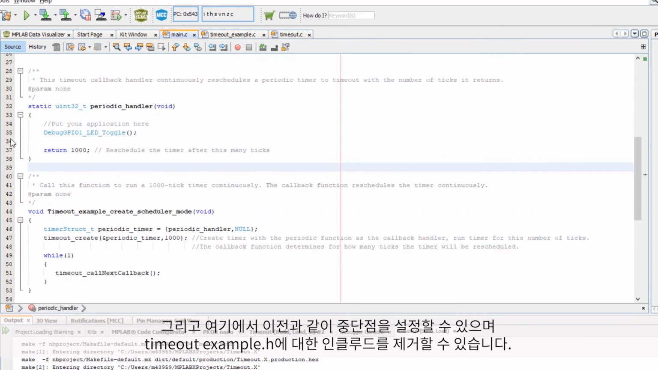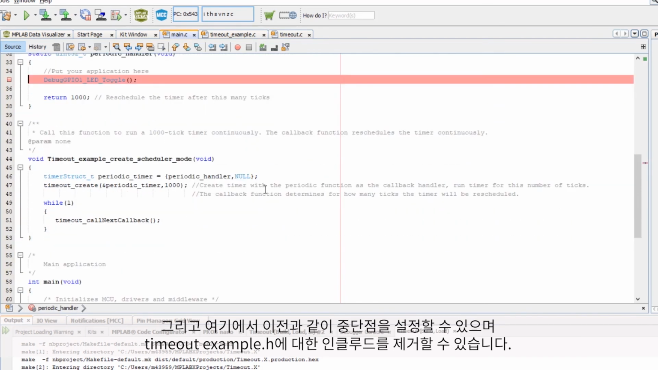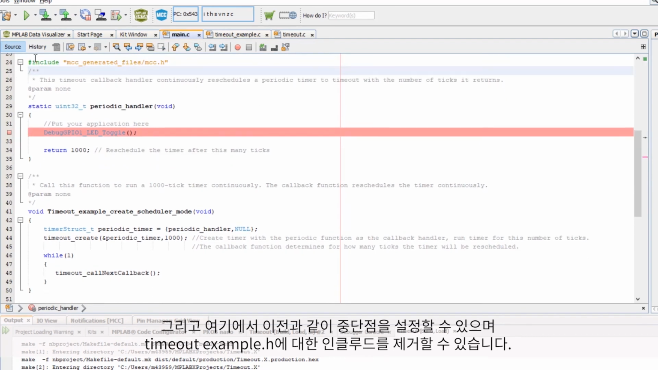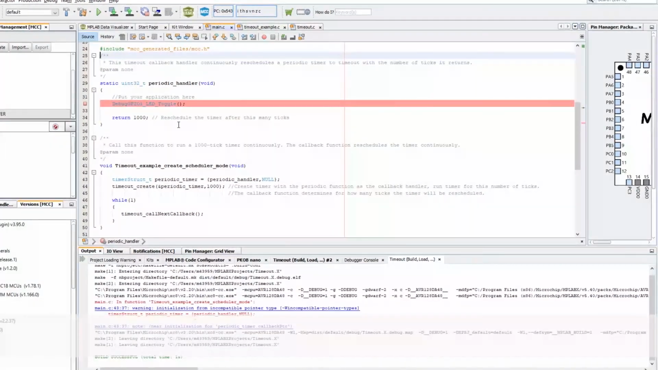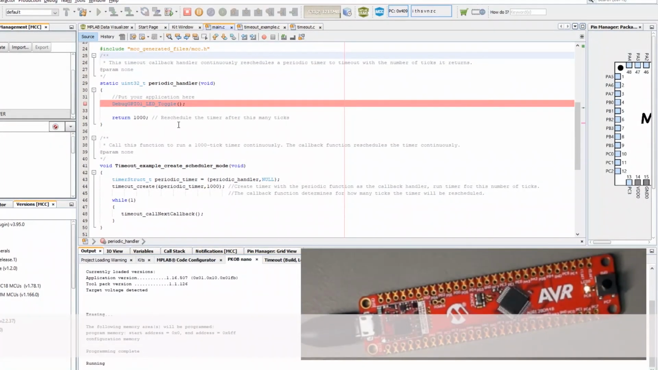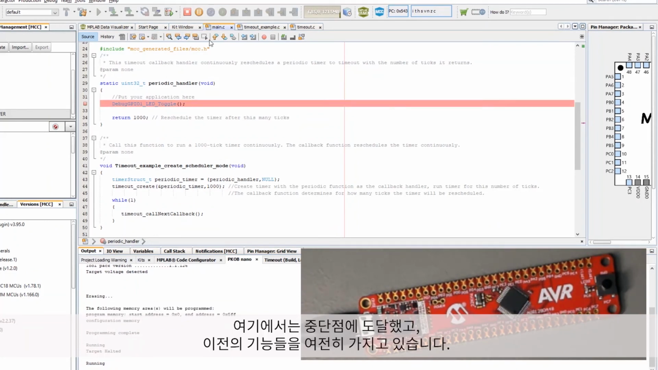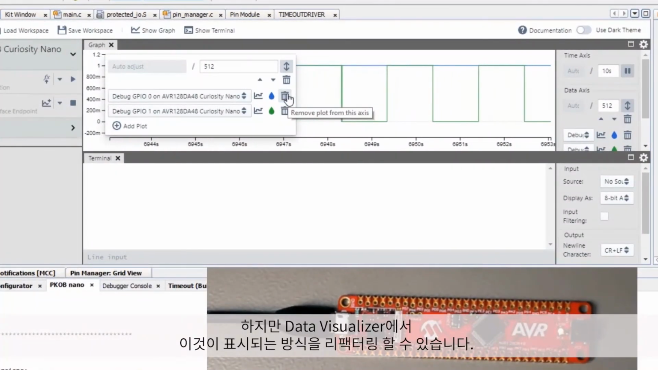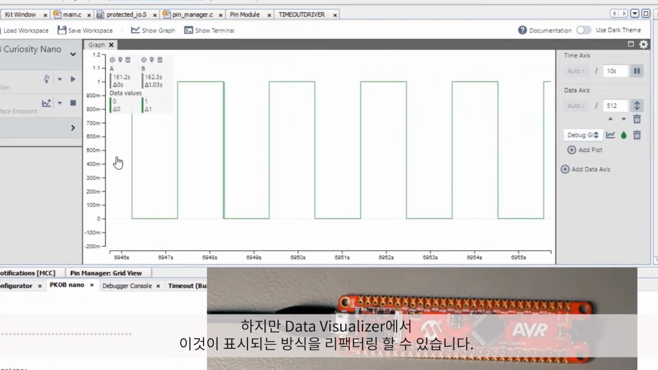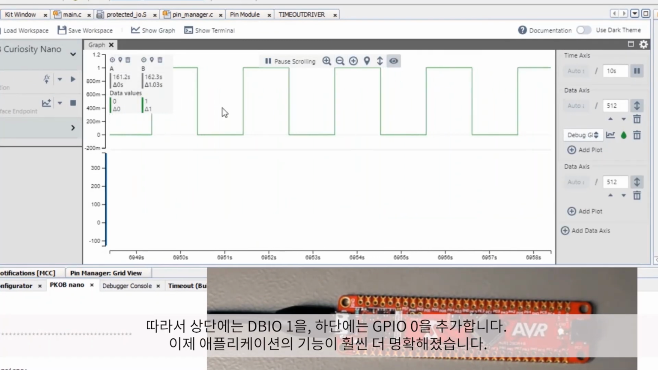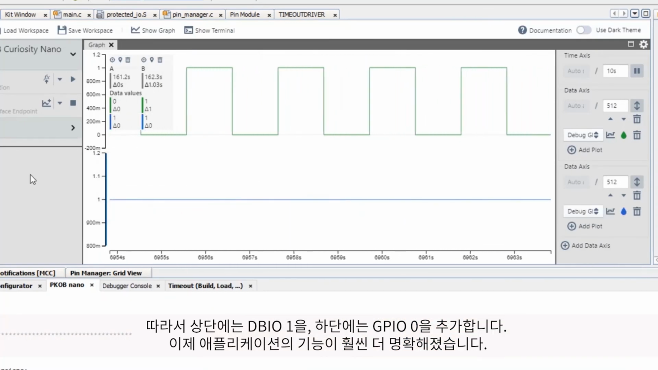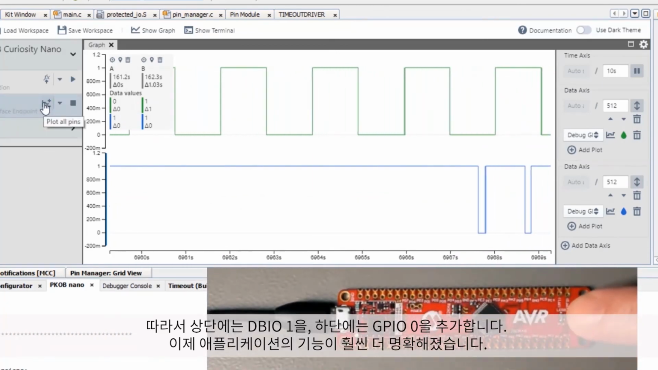And here we can set the breakpoint as before, and we can remove the include to timeout example.h. So we hit our breakpoint, and we still have the functionality that we had before. But what we can do in the data visualizer is refactor the way that this is displayed. So on the top, we just put GPIO 1, and on the bottom, we add GPIO 0. And the functionality of the application is now much clearer.